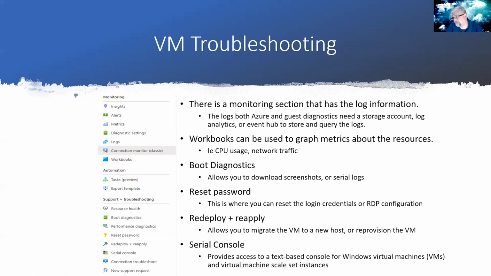Redeploy and reapply. This is where if you need to migrate the VM to a new host within the data center. So say you're having an issue on that host and you want to move it to a different one, basically a different host, a different rack, whatever, you can do that. Right? If you have provisioning issues, if you're in a failed state, this is where you're going. You can reapply the provisioning.